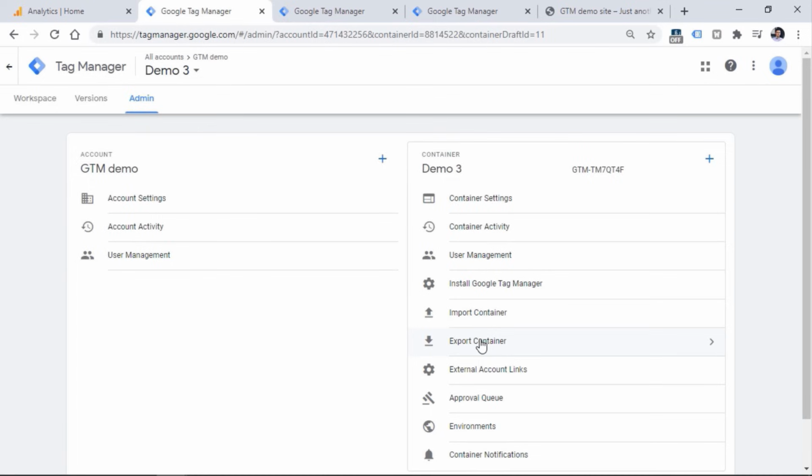For example, if you want to reuse some parts of your container in another container, you can just click export, select what you want to export, and then import those items in another container. Also here we have user management, so you can set some permissions on the account level. This means that your coworker will have access to multiple containers at the same time, or you can set permissions on the container level. If you want to create an additional container in this account, you can click on this plus icon right here.